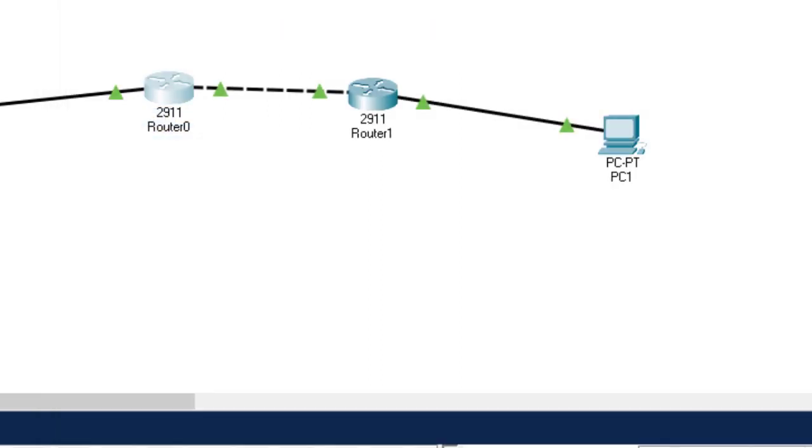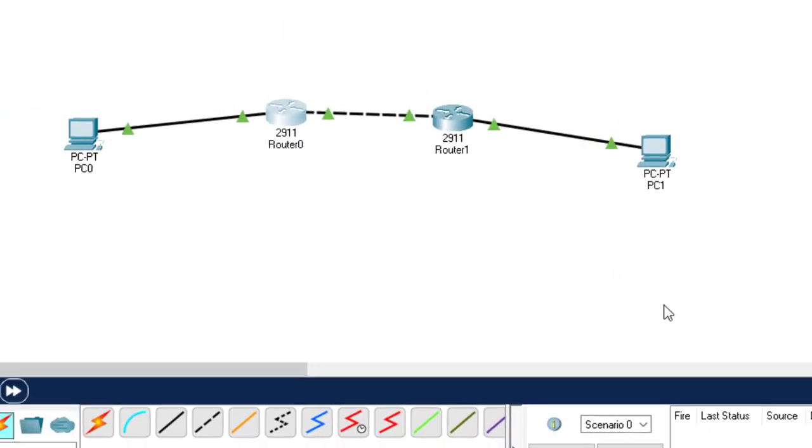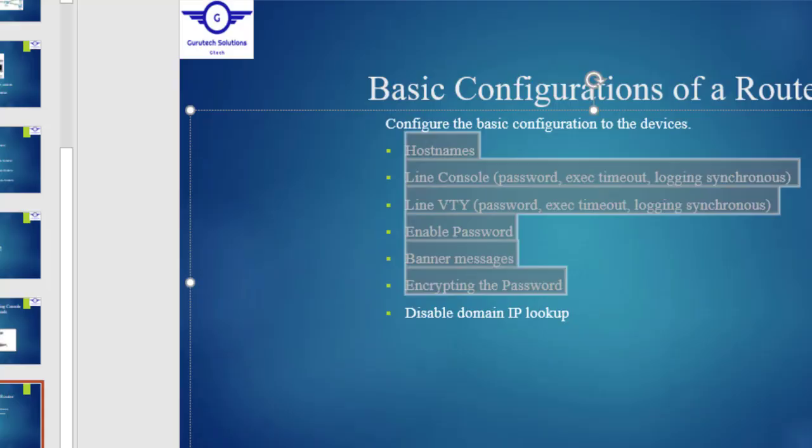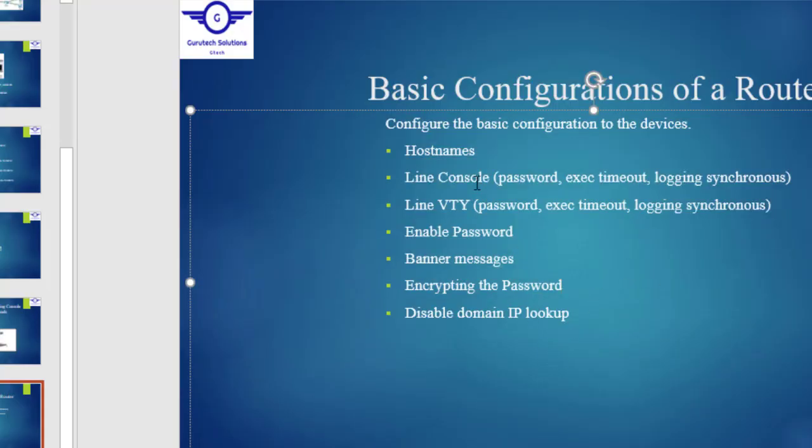Okay. So guys, that will mark the end of our class, and I hope you have mastered how to configure all these parameters: hostname, line console password, exec timeout, and login, as well as line VTY. Okay, how to configure the enable password, the banner messages, encrypting these passwords, and disabling IP domain lookup.